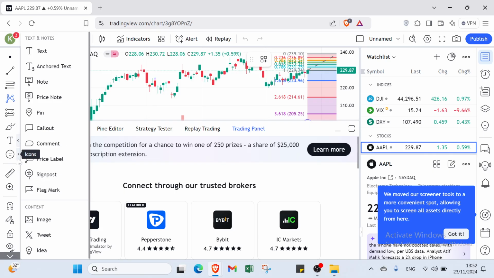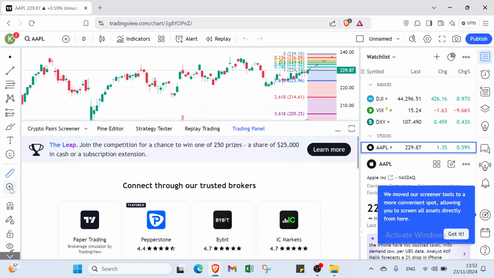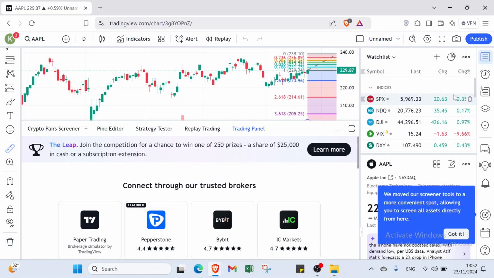Then we have icons, if you want to add things. You will also find things such as zoom in, magnet mode, snap, and stay in drawing mode. We have lock all drawings, and also hide all drawings. And then we have one of the options for more products. And on the right you will find other things.